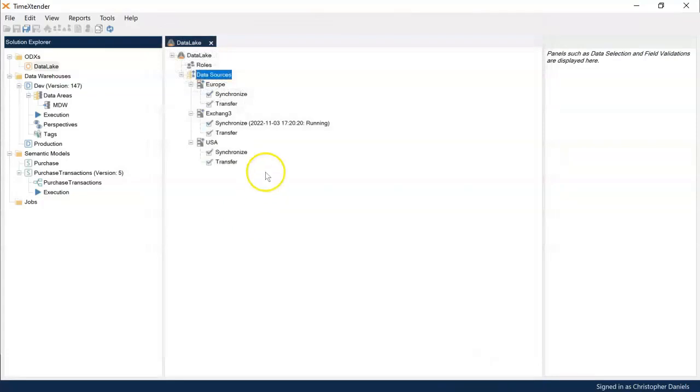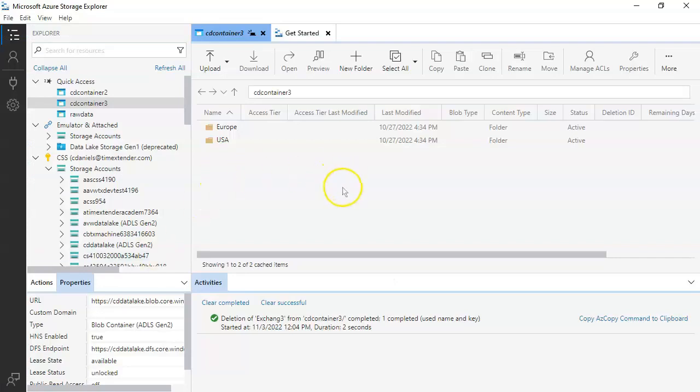We can click Finish. So right now, what is happening is Timextender just ran a synchronization task, which actually went in and read the data at the source. Now, with the transfer task, we will actually have Timextender go in and transfer the data from the source directly into our data lake storage account. That shouldn't take too long, but oh, and there it is. It has completed successfully.